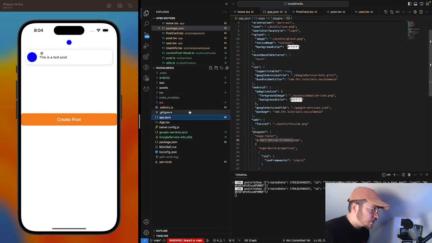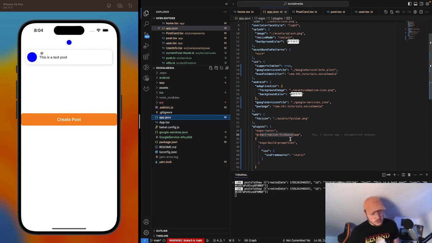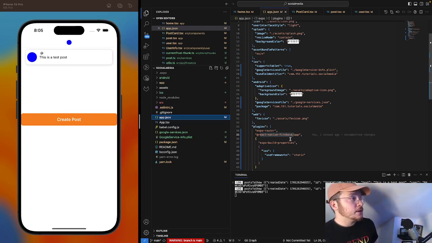We had to add some values to app.json. We had to specify the Firebase app. I don't know why we didn't need to do Firestore and the auth side. But we also had to specify React Native Firebase app inside of the app.json plugins.